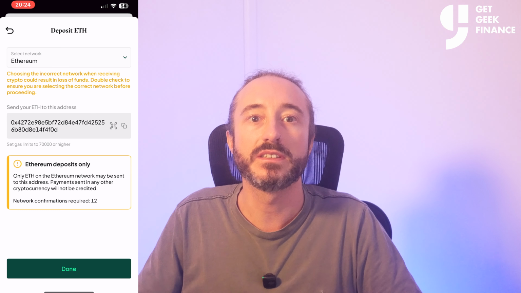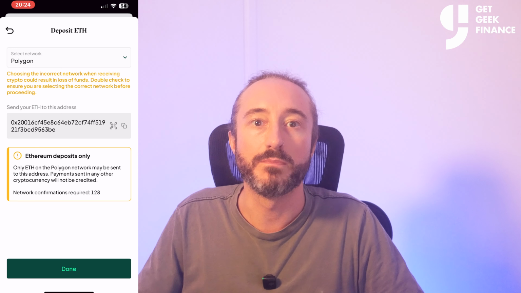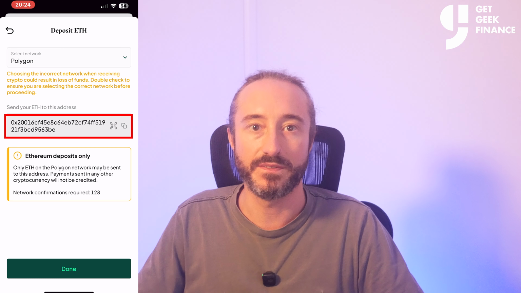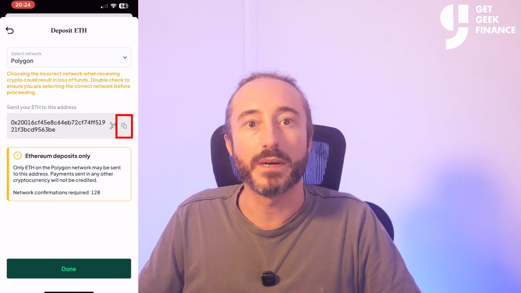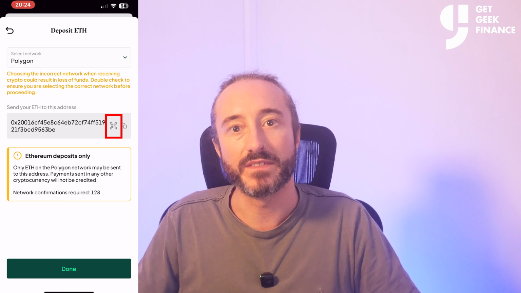If you plan to send crypto on another network, then you can select this in the top dropdown. For example, I'm going to change this to Polygon. You will now see your deposit address for this specific crypto and network. You can copy this address with the button on the far right, or to scan the QR code, you can press the button to the left of this.